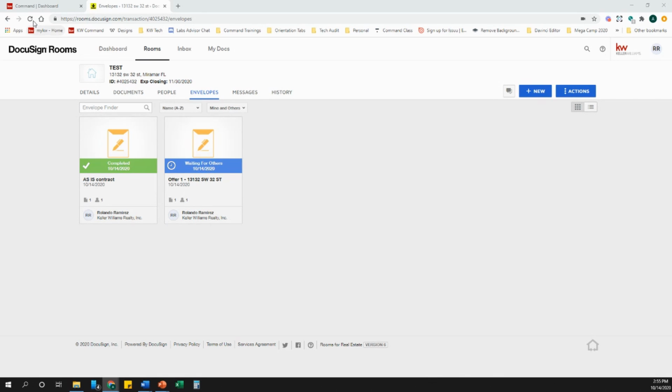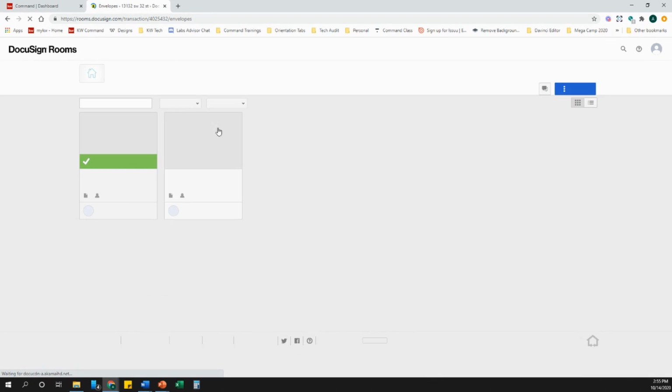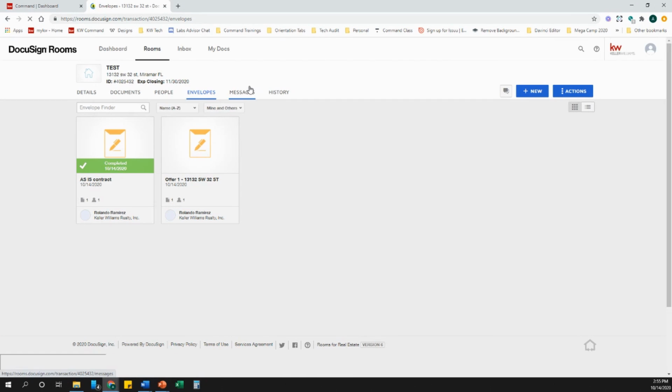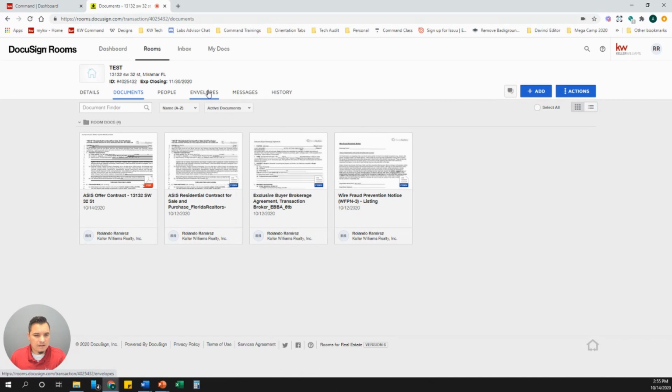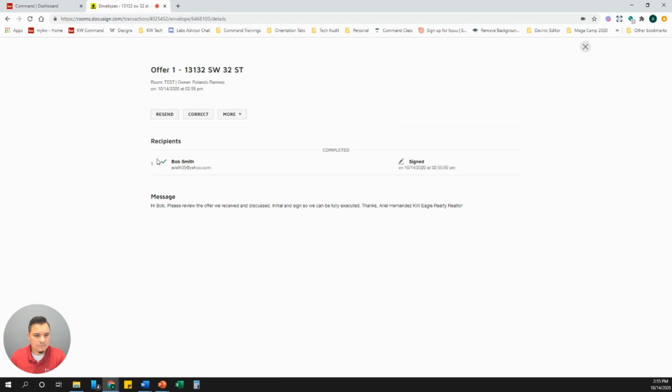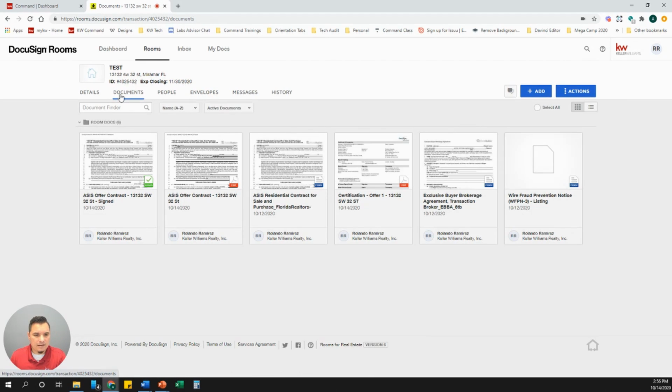So now I'm going to refresh my page here on the envelopes, and you're going to see that this folder, let me refresh it one more time. Let's see here. See, it says completed. Now this is completed and has been signed, right, by the client. So I can come back, go to documents, and I have now the as is offer contract signed and completed right next to the original PDF. And that's how you can send a PDF over for signatures to your client.